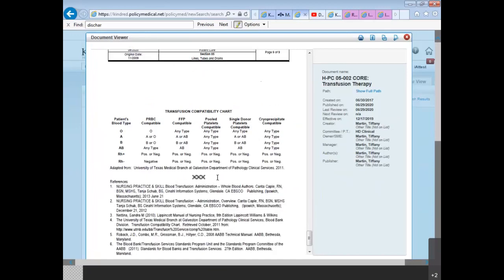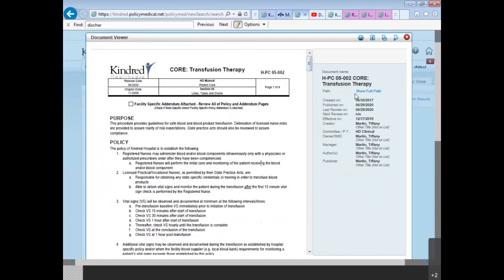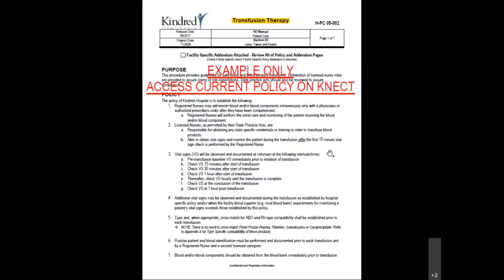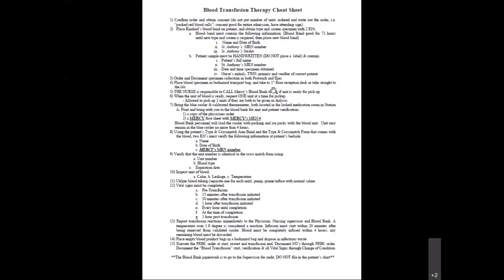All right. So you know how to access this policy. And we're going to be talking about the documentation in just a second. Let's go back. All right, so this is the audit form that the supervisors and I created together. And this is the cheat sheet. All of this is in the binder. This is the cheat sheet. It leaves nothing for guesstimation.